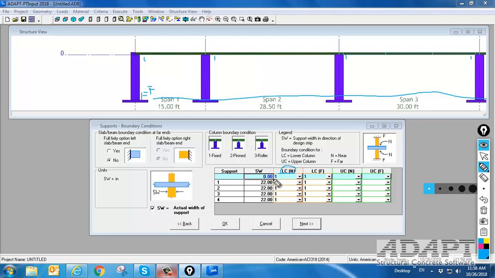The support width, which is taken from the column data, is 22 inches. This just means that at this support number 1, this is 22 inches here. So when the program determines moments and you have some moment diagram, it knows where to cut off the moment diagram based on where the face of support is, and that's based on this input here. So we'll leave that as it is.